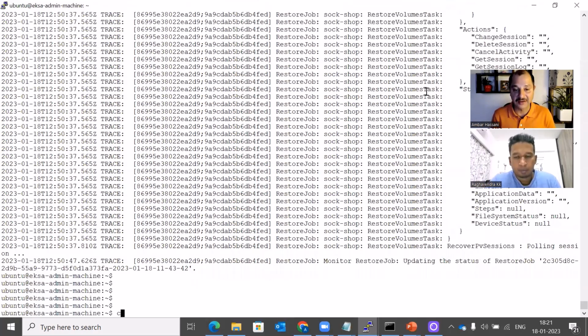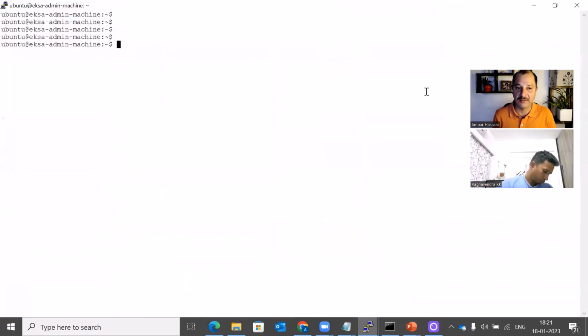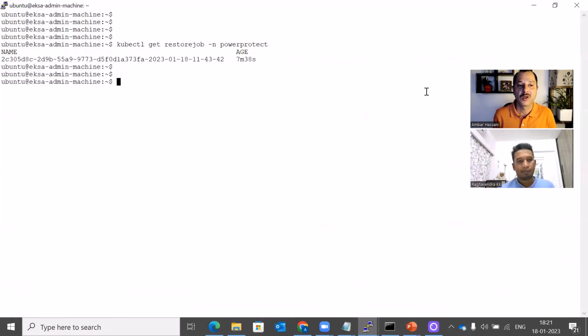Like in the case of the EKS cluster, we had a backup job, CRD, custom resource. Here it will be get restore job -n power protect. You can see that there is a restore job, right? And this is the name of that job. And inside of this job is the specification for the restore. All the PVCs, what and what not. So we can describe this restore job.